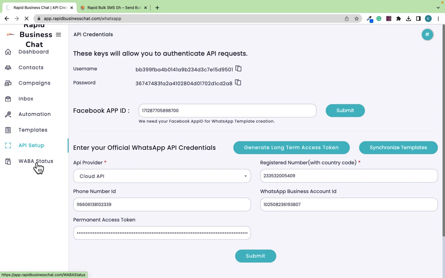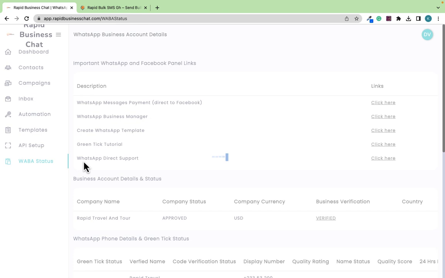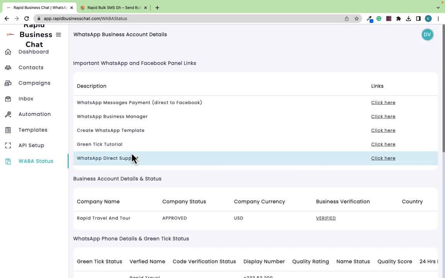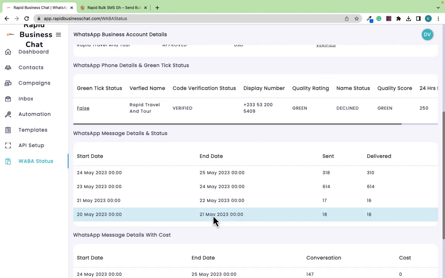So this is your website status. You can even update your status from here. You can change your profile picture. You can change your description. Everything is here.